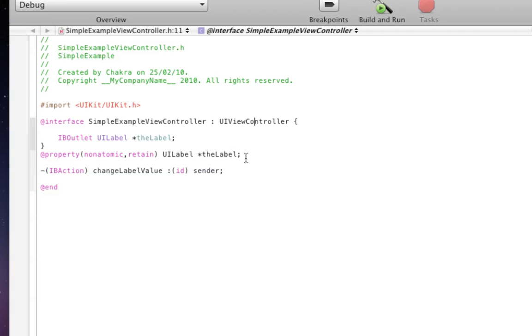Well, what does a controller do? It's controlling the button press. It's creating the IB outlet that we're going to use when the user presses a button. It's going to do something. So this is why we're putting it in the controller object.